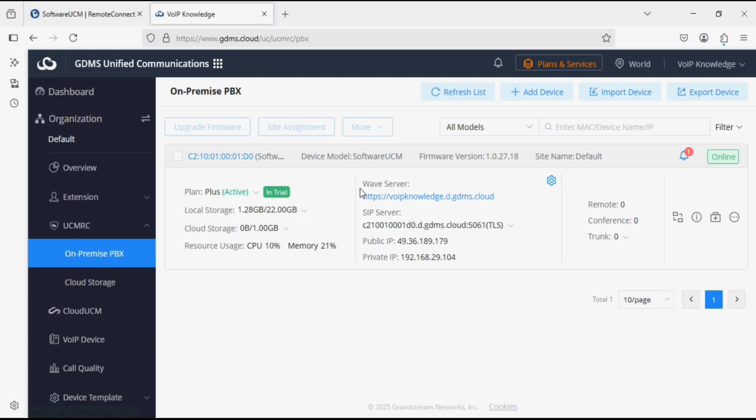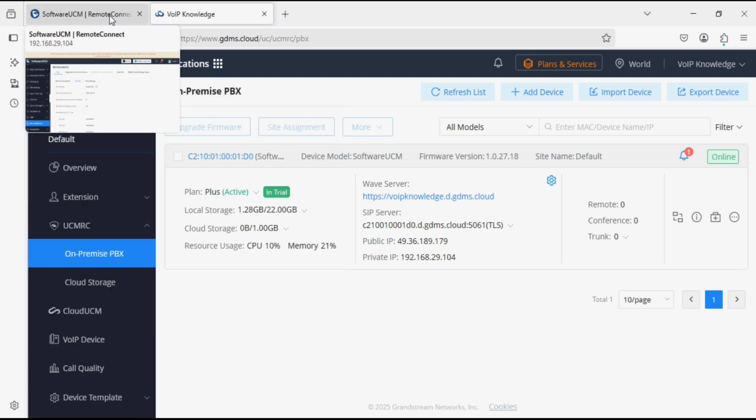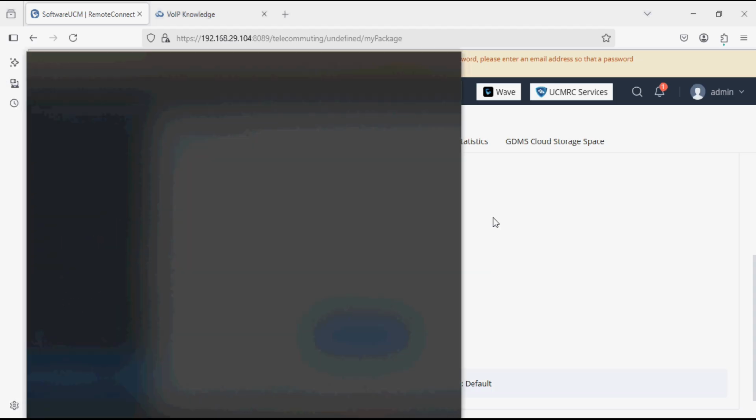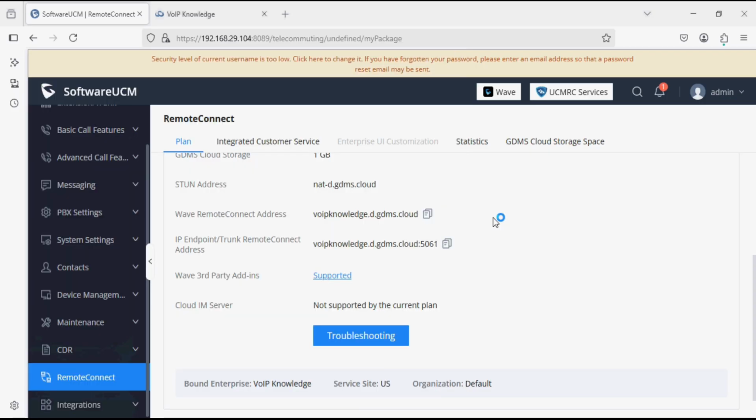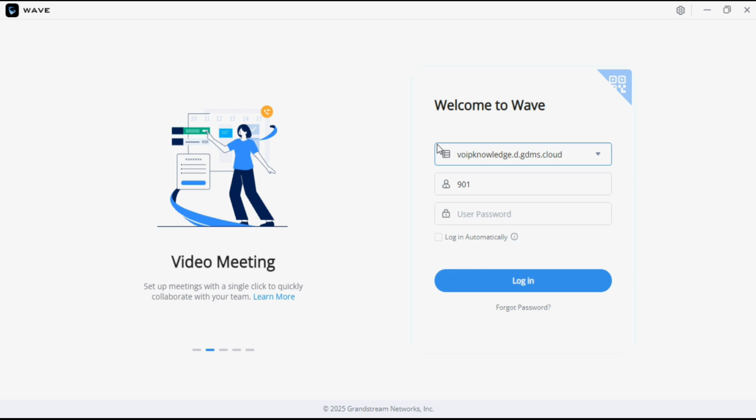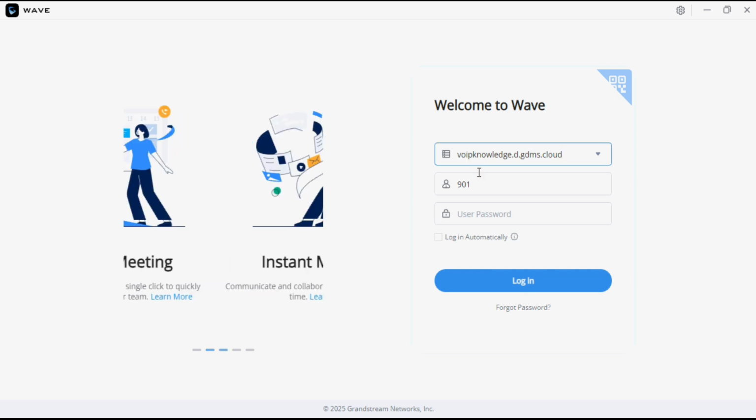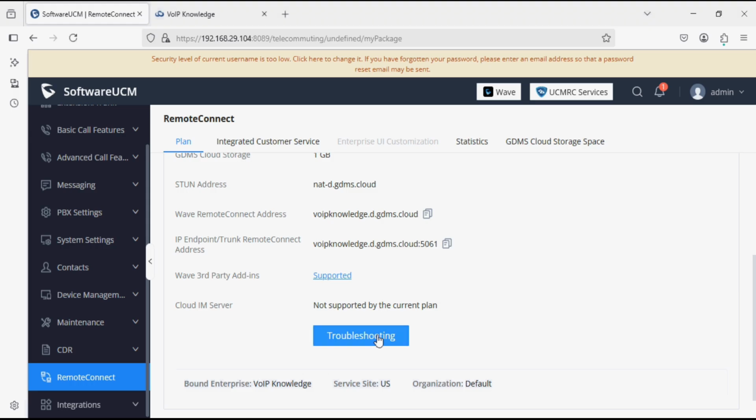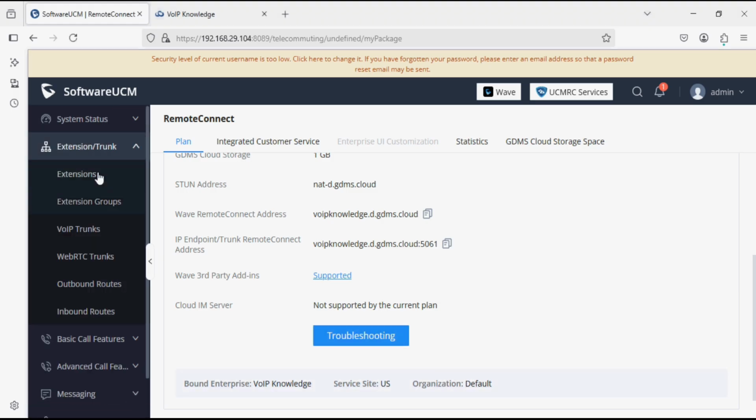And now we can register Wave through this URL as well. So the Wave URL is, and let me register Wave. So here in the server address I'm putting the Wave GDMS URL, and here I'm giving the extension number from the UCM.